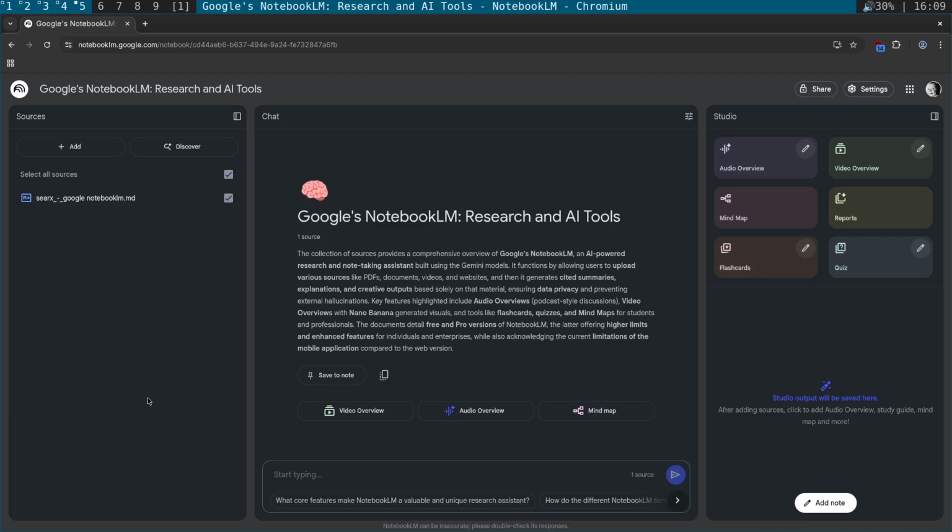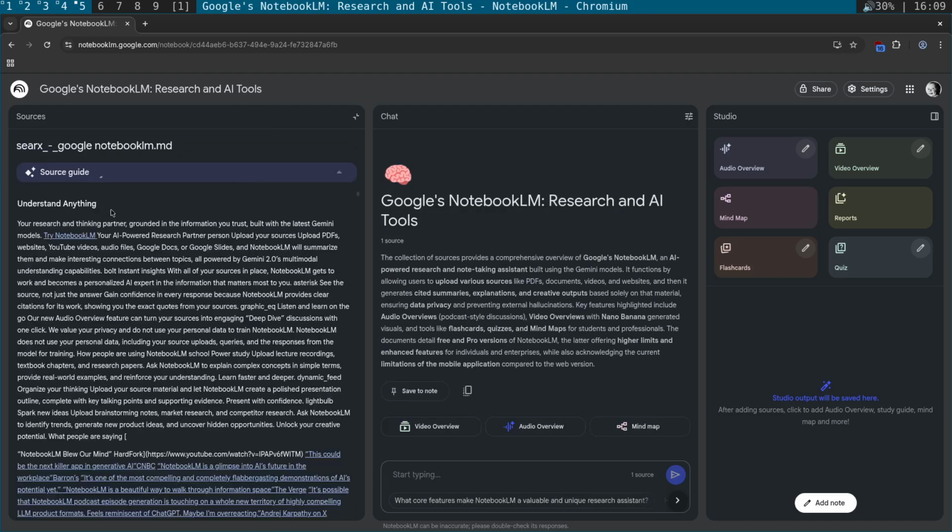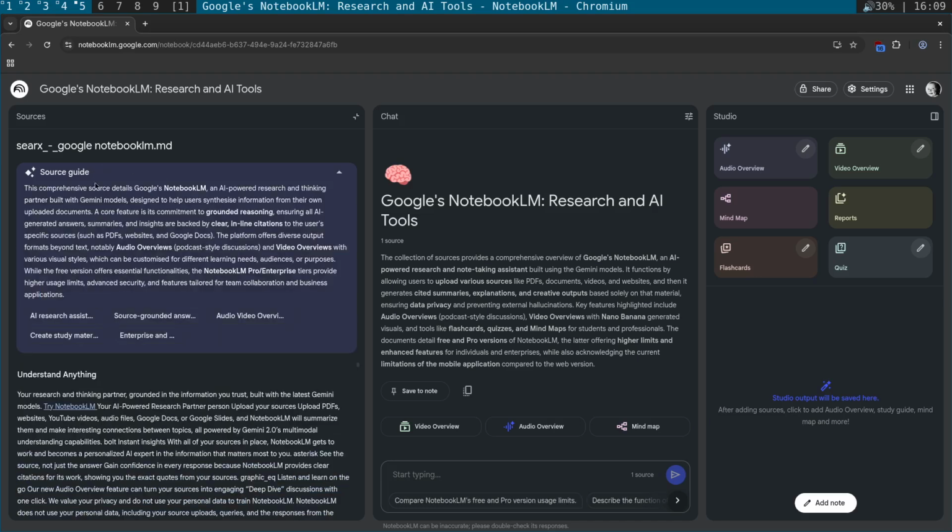So the advantage of having all of them in one file is we've got 30 search results there. If we had created individual files, that would be 30 sources, and we have a 50 source limit. So that would mean you'd only be able to have one more set of search results probably in this notebook. So if we come into the notebook here, what you'll see is we've got the little source guide here.